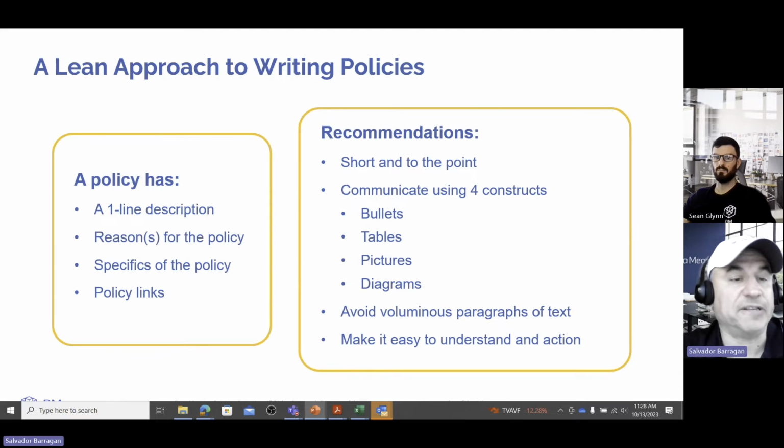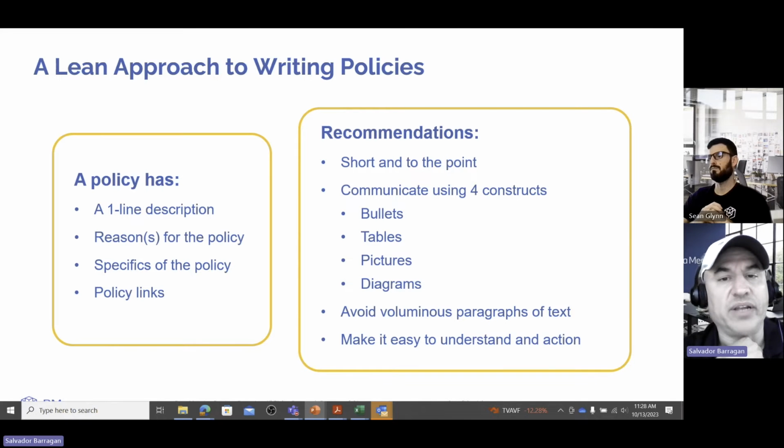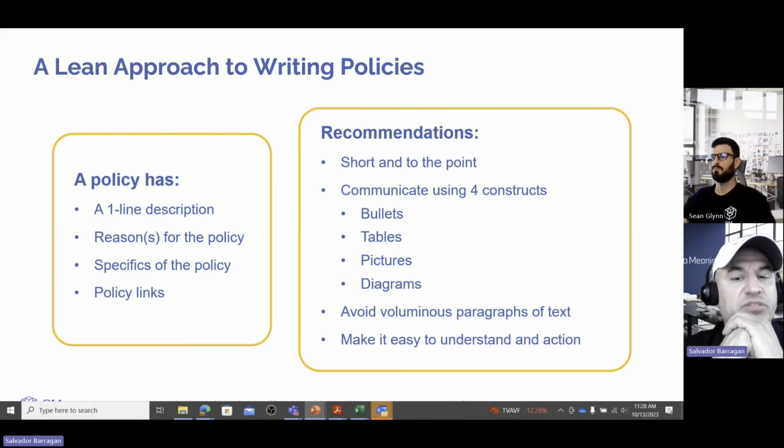The specifics of the policy. What exactly is the policy addressing? And then some links to the policy. Very, very important, specifically if that policy is referring to other policies or other standards, or other areas that may need to be addressed within the policy, and some recommendations. Keep it short and to the point when you write it. Communicate it with bullets, tables, pictures, and diagrams as much as possible. I think the fewer words you use, the better.